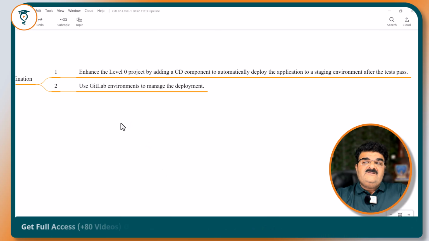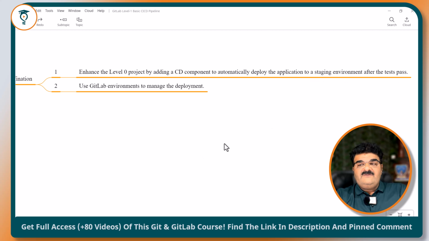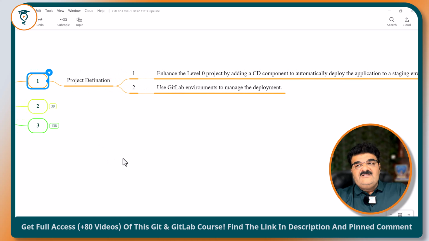If you look at this, we are going to enhance the Level 0 project by adding a CD component to automatically deploy the application to the staging environment after the tests pass. Now, what is a staging environment? I am going to explain this as well. Use GitLab environments to manage this deployment, as we are learning this GitLab CI/CD pipeline. So here we are going to use GitLab.